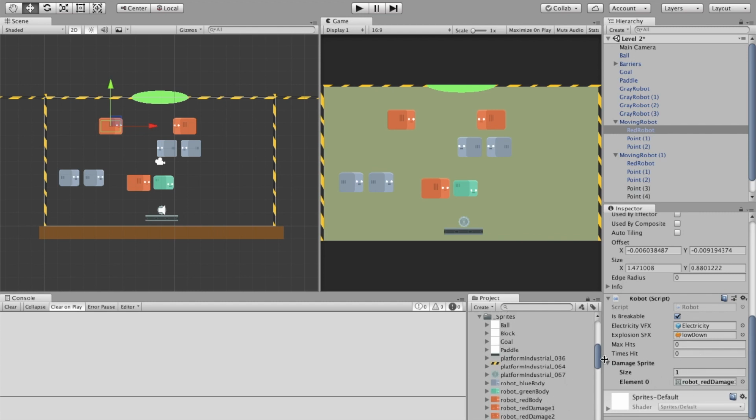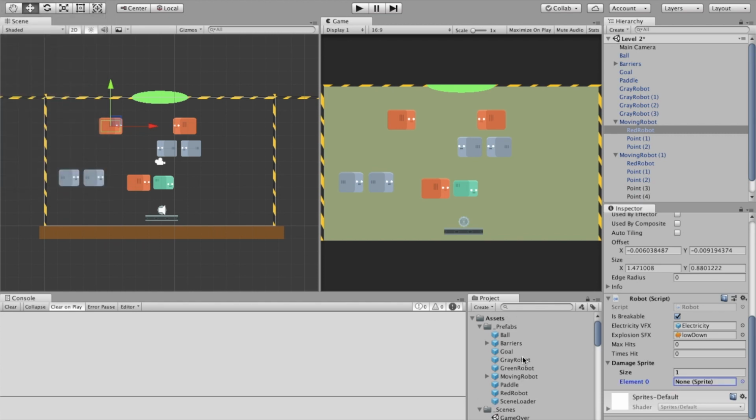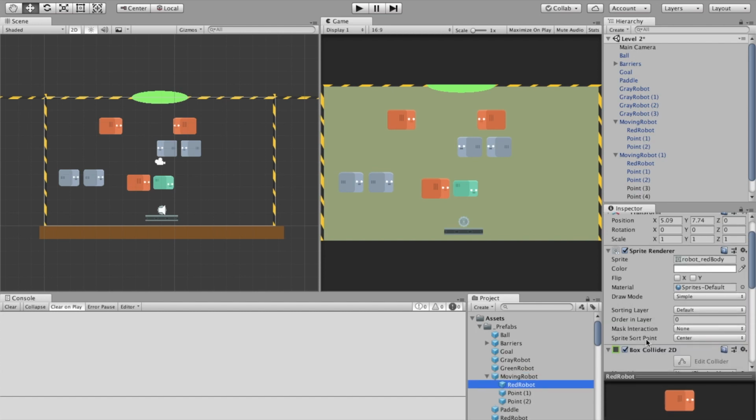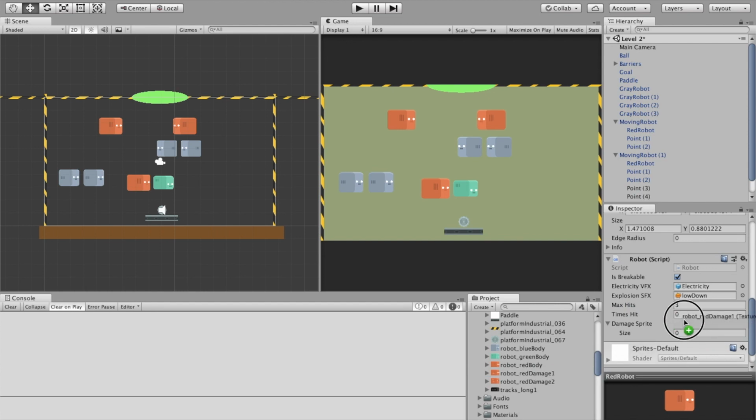Oh, I bet I know why. It's because this is actually a different prefab instance. So let's go back here. I'm going to fix this. It's going to be actually a really simple fix. I just didn't even think about it. Okay, so moving robot has a separate red robot that is not the same as our regular red robot. So his max hits is 3, and he does not have any sprites yet. So let's add his damage 1 and his damage 2.